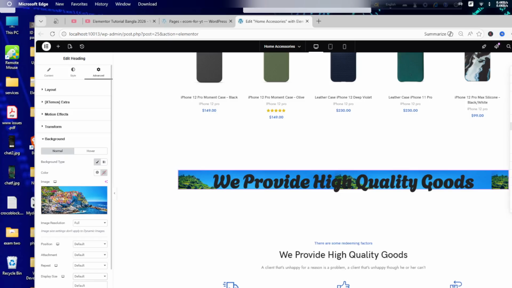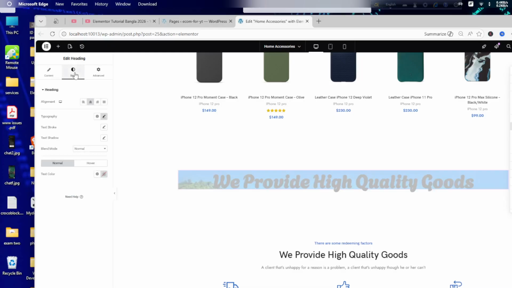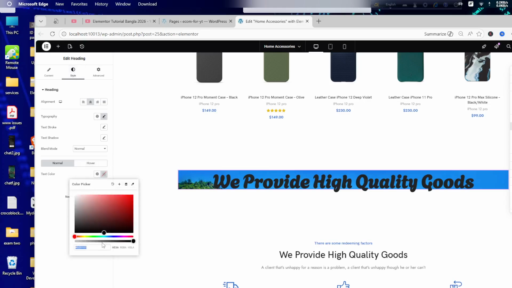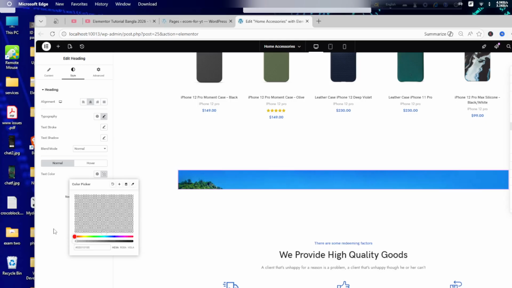These are the display size, it will be cover, and position will be center. If you don't want that, click this default one. Okay, I'm gonna click default one, but later we can set the position. What position would you like? We can set it. Now I'm gonna go into the style, click this text color, and set it to transparent, completely none.